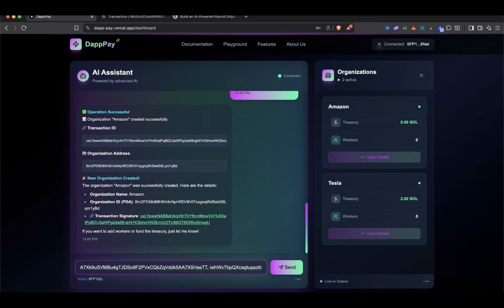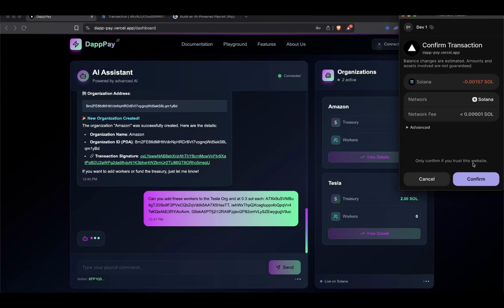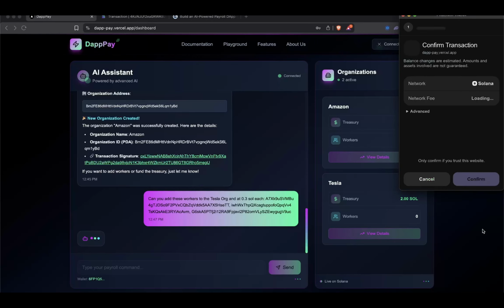I want to say, can you add these workers to the Tesla org, which is the organization, and key them at, let's see, the amount that they are going to be taking, 0.3 Solana token each as their payment. And let's click on send. Okay, so I'm going to confirm that. I'm going to confirm this again. I'm going to confirm this.